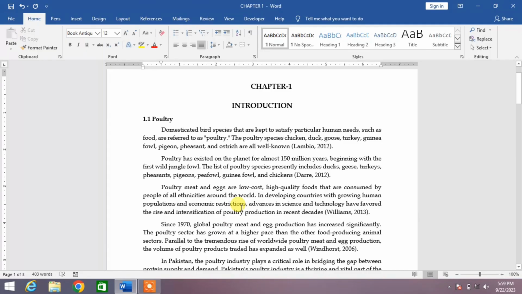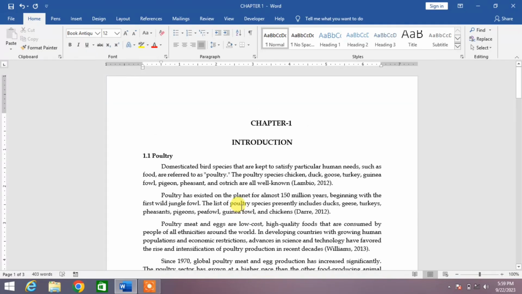So friends, that's a very simple way to indent the first line of each paragraph in MS Word.